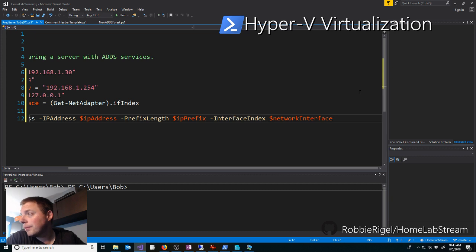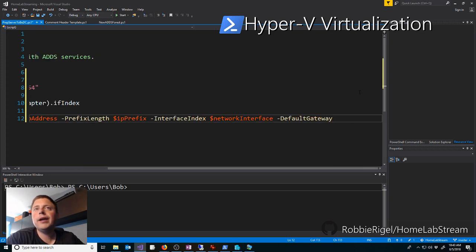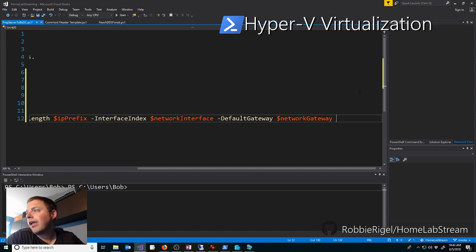what do we got? Oh, default gateway is next here. So we've got our default gateway. Again, it's going to be network gateway. And then did I forget DNS? I created a DNS IP address. I think we're going to be using that later on here.